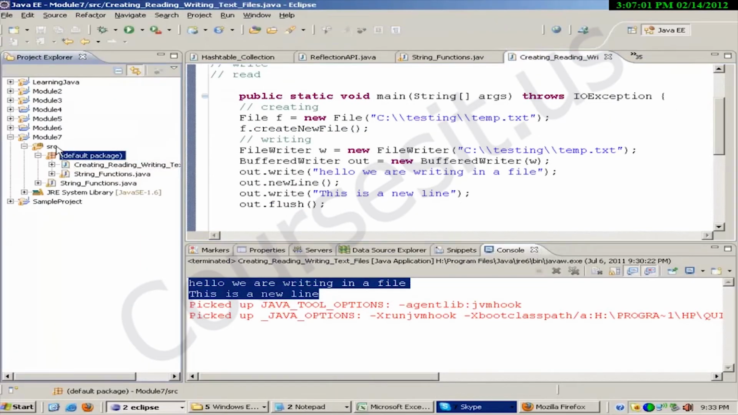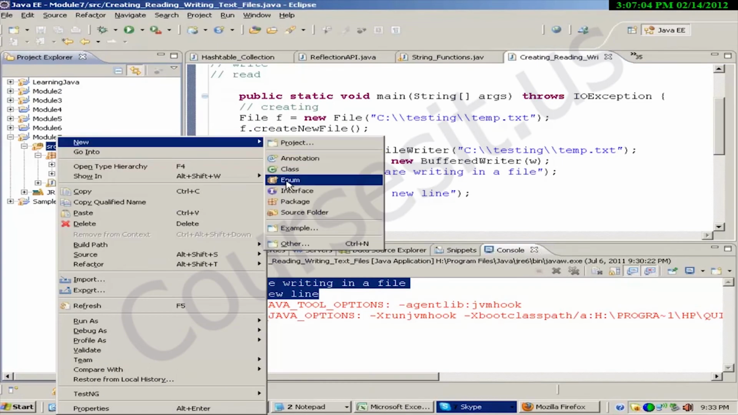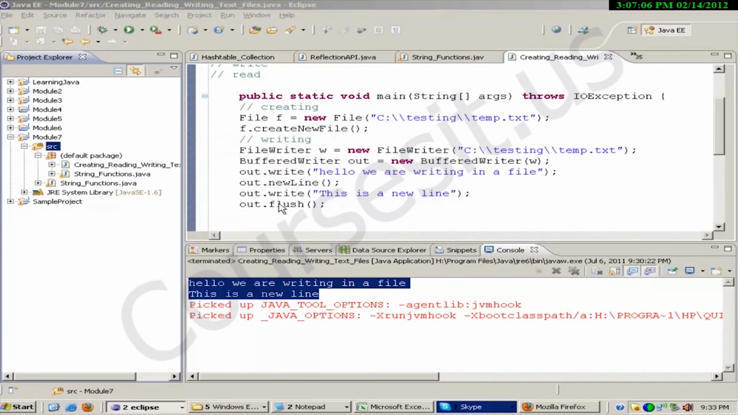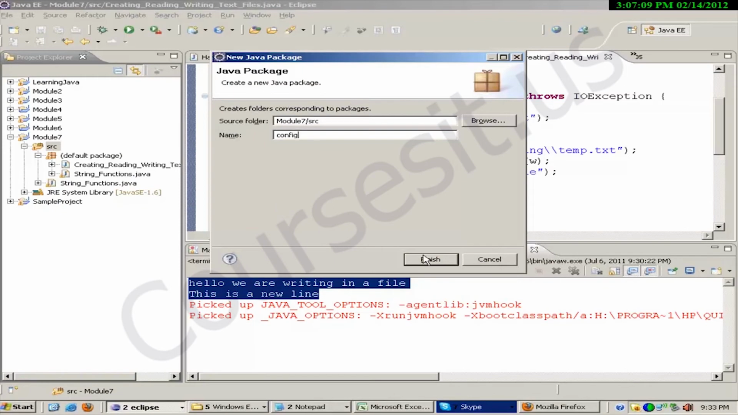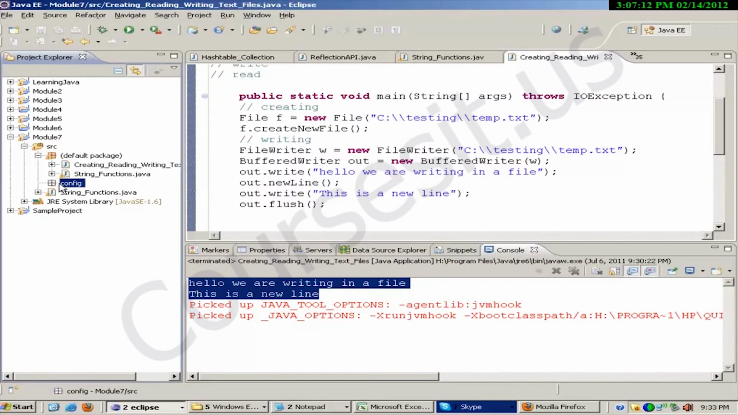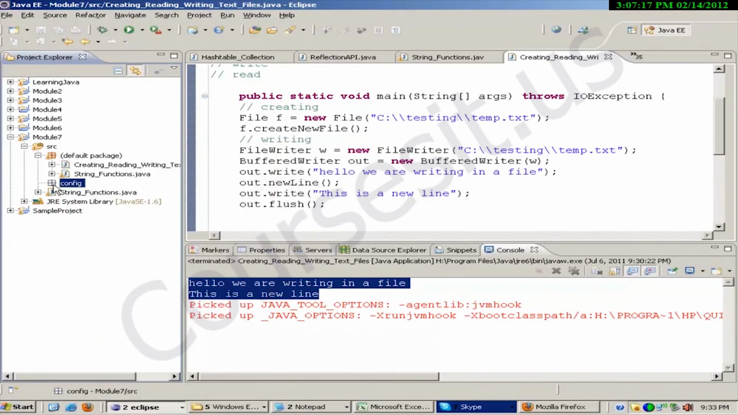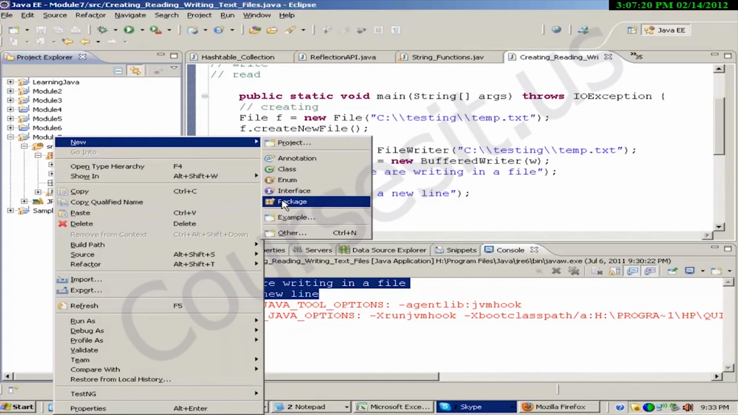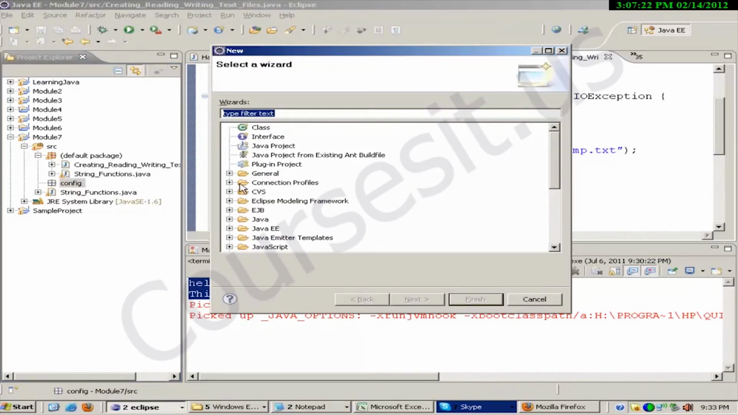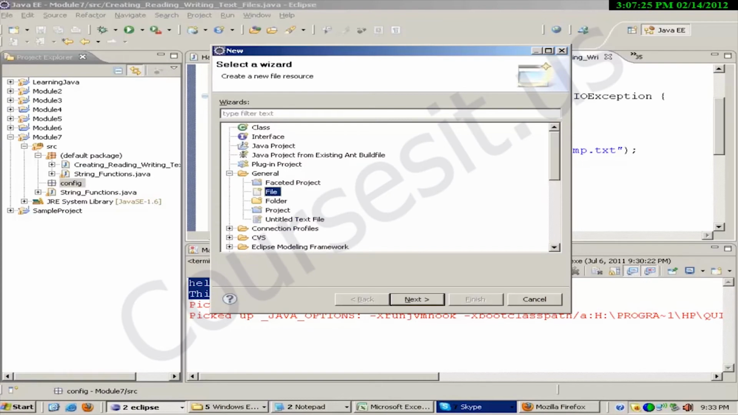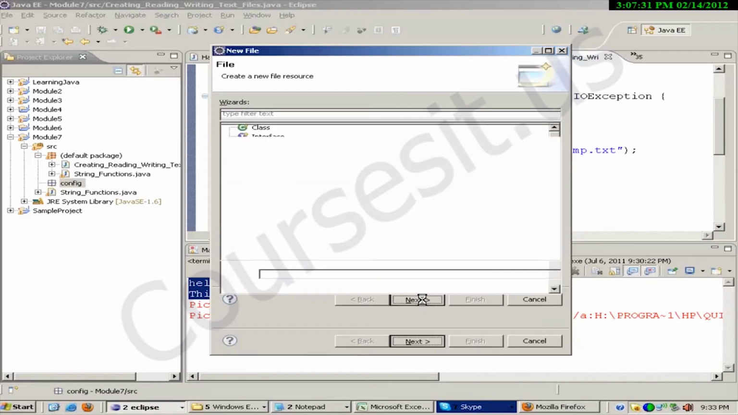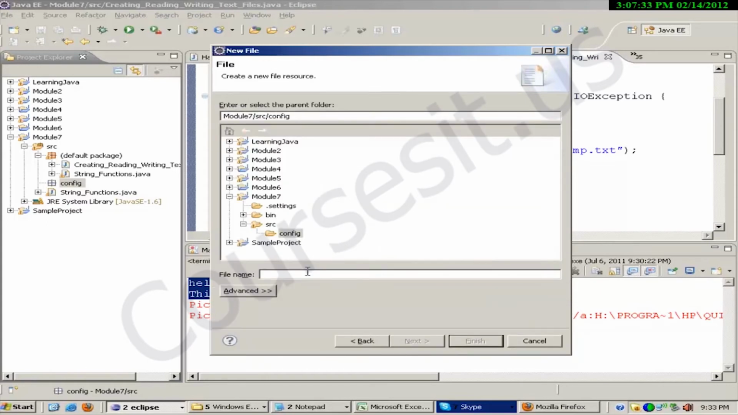I'll make a new package called config, which I will generally make in the framework as well. Inside this config package, I'll create a new other, and I will select general file. Inside the config, I will make a new file and name that file, suppose, employee.properties.